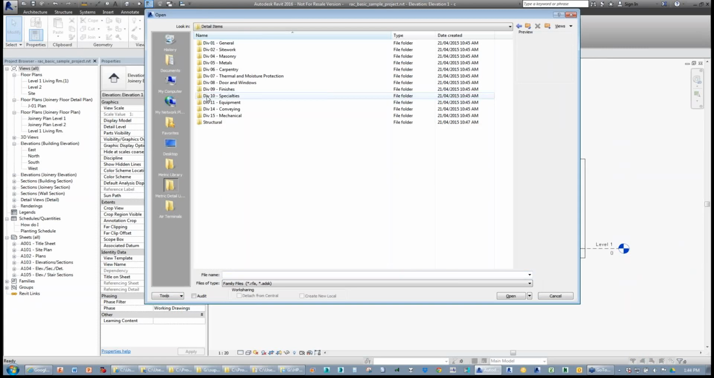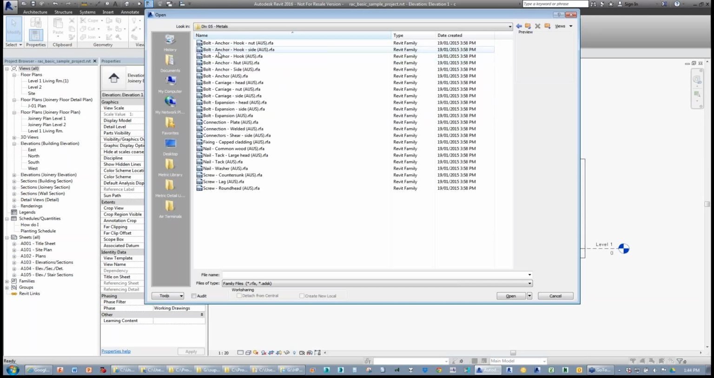The other thing, though, is the fact that there is a pretty massive library of detail elements already installed when you install Revit. And if you're working in a large practice, you might find that there's a pretty large library that's been created to augment this as well. So if I go to metal fastenings, let's just try to find something a little bit relevant.